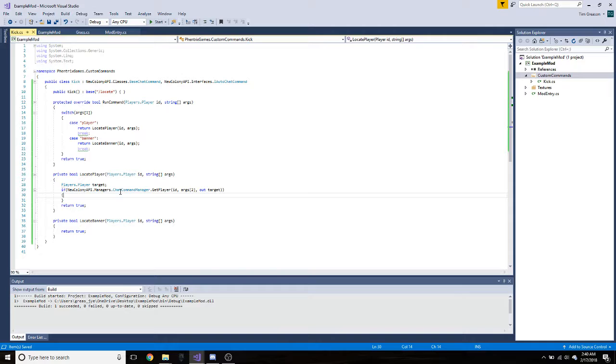Okay guys, so that is how you can make your own commands using NewColonyAPI.